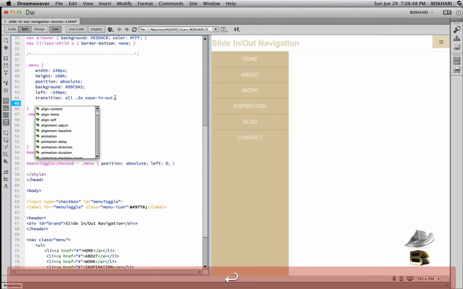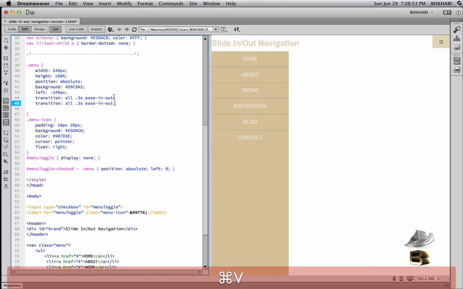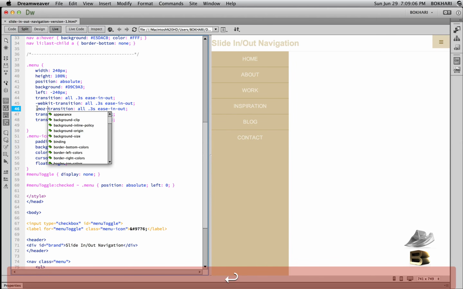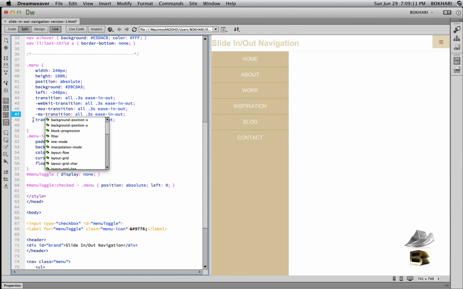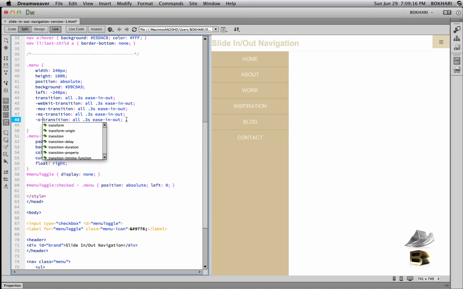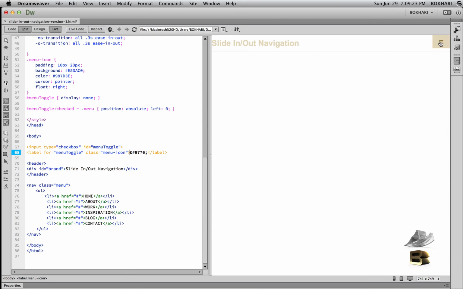So let's copy this and paste it 4 times because we have 4 browsers, and in front of them press minus. First the WebKit, second one is Mozilla Firefox, third one is Microsoft, and the last one is going to be Opera. Refresh. Now it is fully functional. Let's check it. There you go.